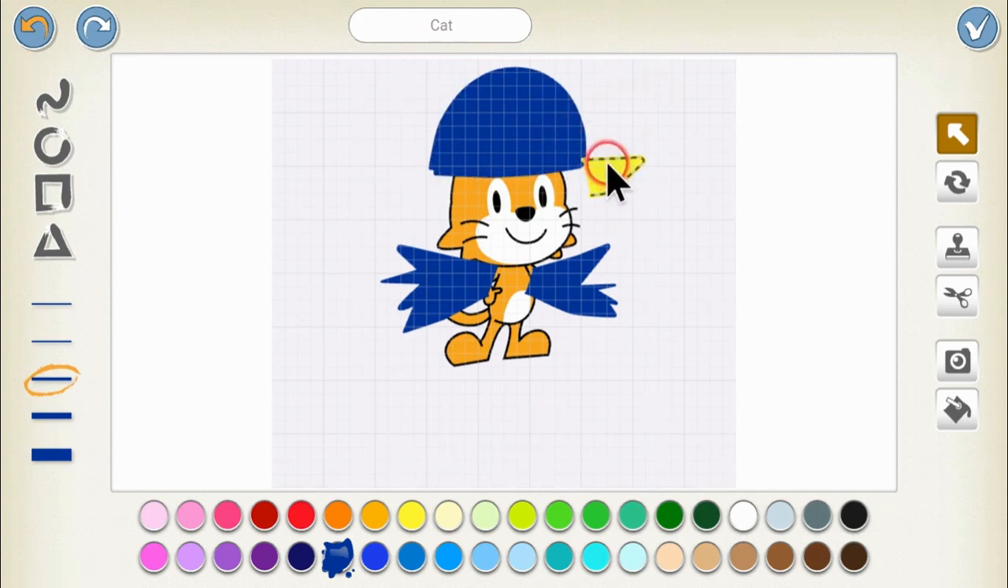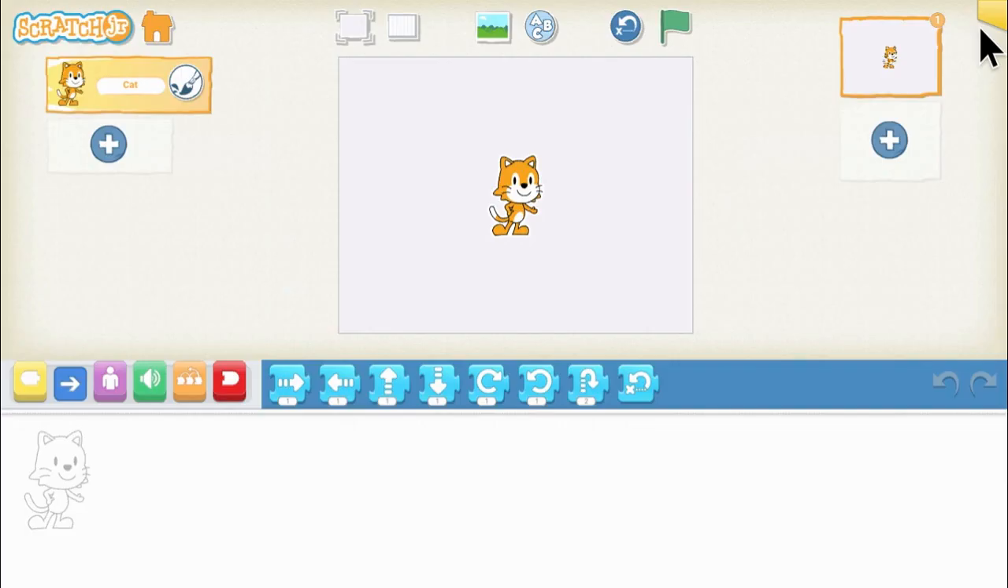I also have to move the beak up to the top. When I'm all done, I click on the check mark and it will add it to my scene. Get creative. I can't wait to see your lightning costumes.